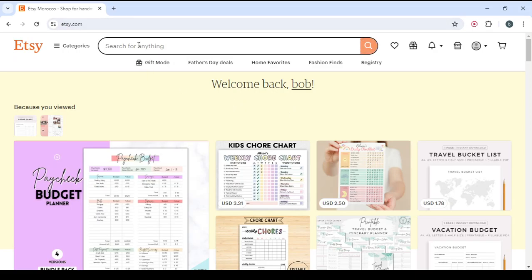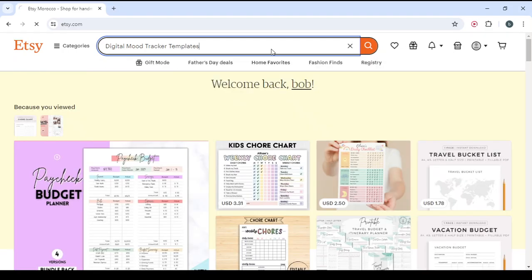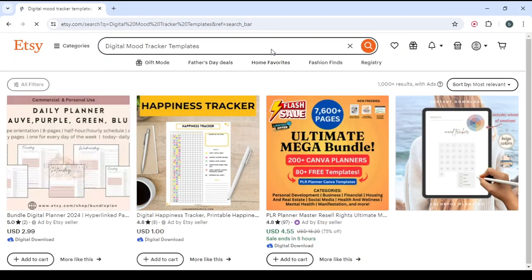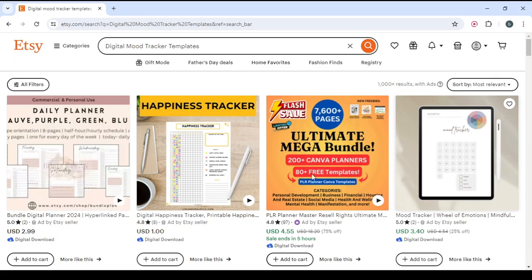So here, let's go to the search and type digital mood tracker templates, click on search, and give it a few seconds to load. Wait for it until you can see that the products are not ads by Etsy sellers. They are simple products here, because the ones that we see now are the ones that are sponsored by their sellers.